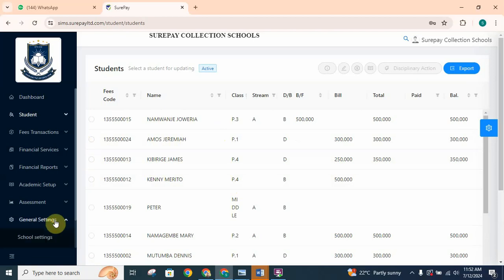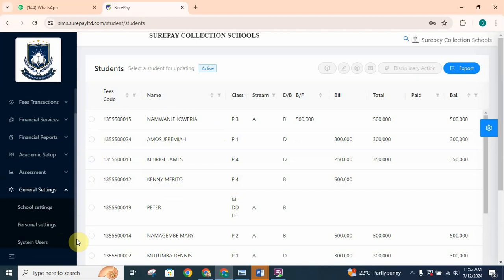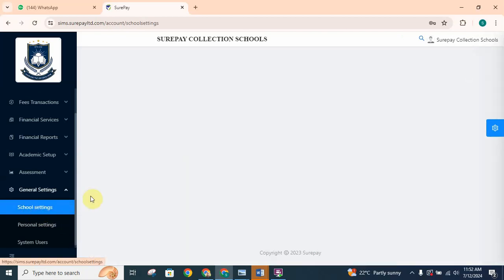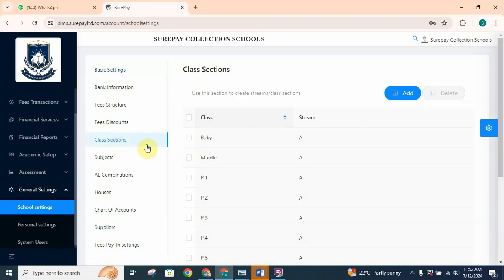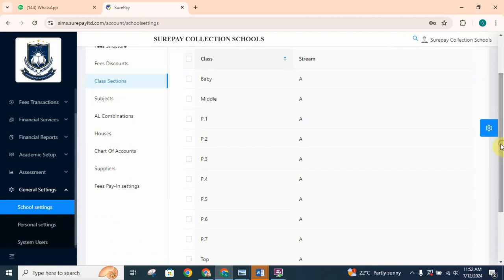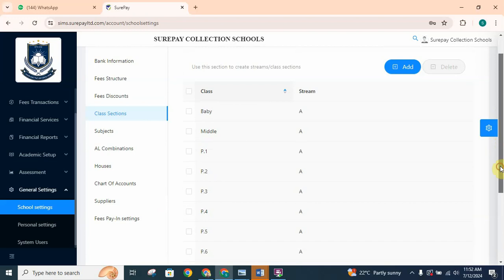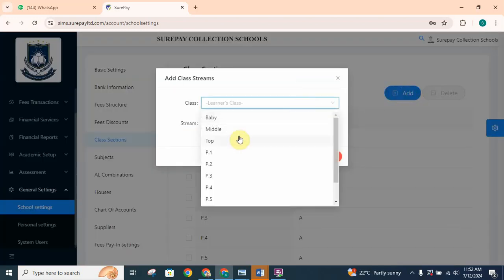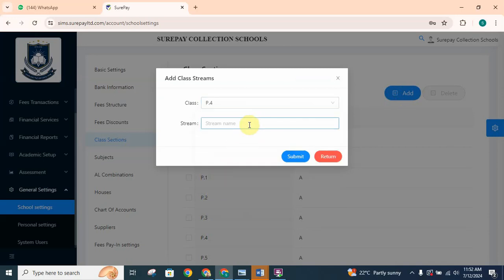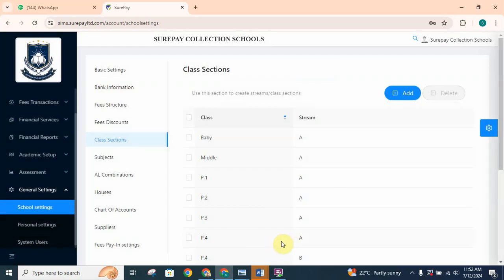learners, you ensure that you have set up streams by coming to school settings and ensure that all classes, all class sections, you have set streams. How do we set a stream? Kindly just select a class, or you see primary 4 we've set streams, primary 7. Once we click the add button, we are able to select a class, maybe any class, primary 4, and then we are able to set a stream, like for example stream B. Then click submit. So there you've set a stream, an extra stream for that class. So if you've not set streams, go on and set those streams.